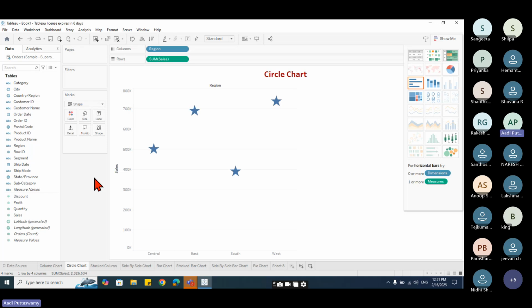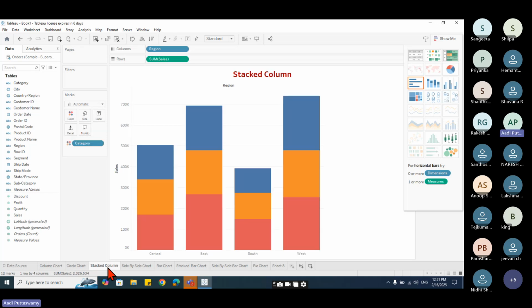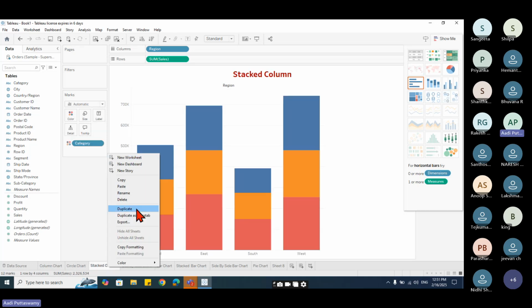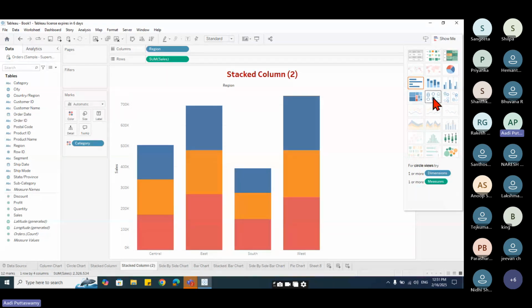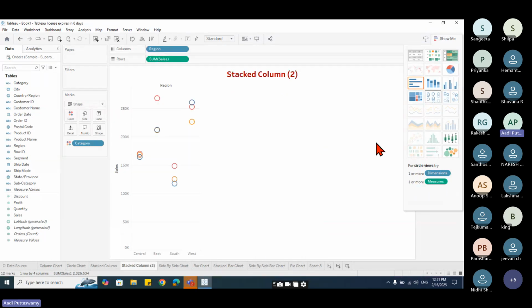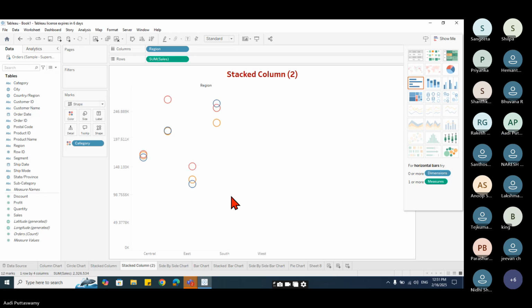Called a circle chart. In circle chart also, we can create a stacked one. How? Let me go to the stacked column, right click, and here I'll say duplicate. And let me click on this. Say stacked. See? Stacked one above the other. Stacked. Let me make it a circle.